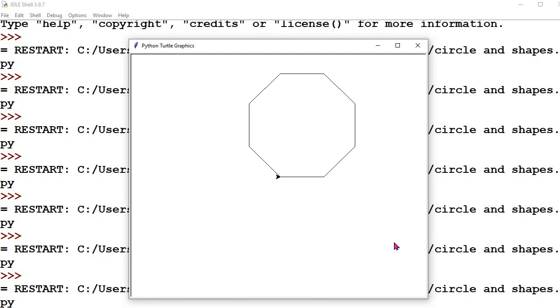So here you have learned how to draw shapes like circle, star, pentagon, hexagon, and octagon with the help of Python code using the Turtle library. I hope you have understood.